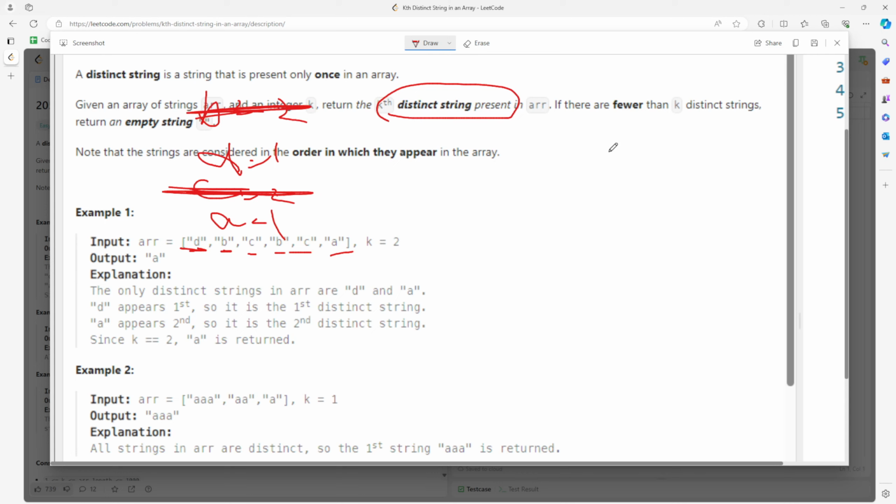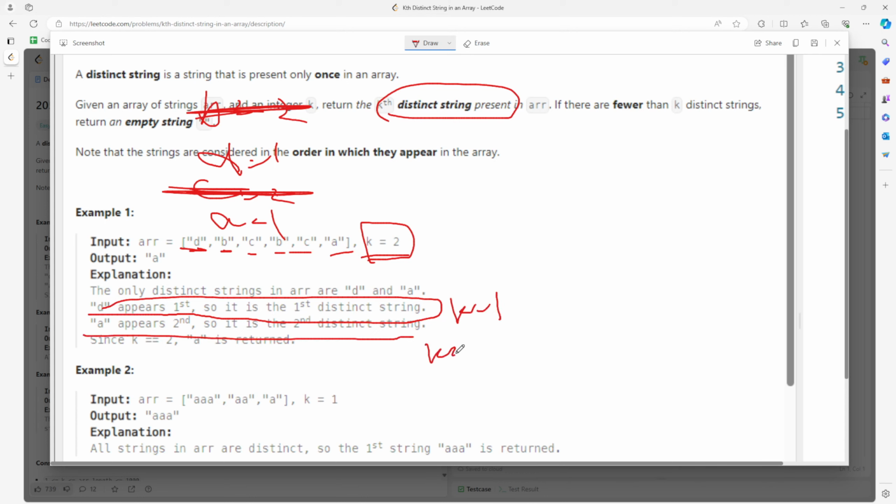So k is the order in which the strings are distinct. D will be the first one to appear in the array, so that is k equal to 1. And then A is k equal to 2. So what we need to return is the letter A, right? It's actually pretty straightforward.